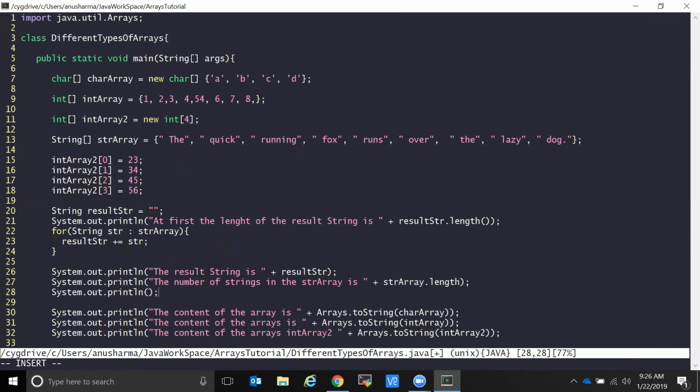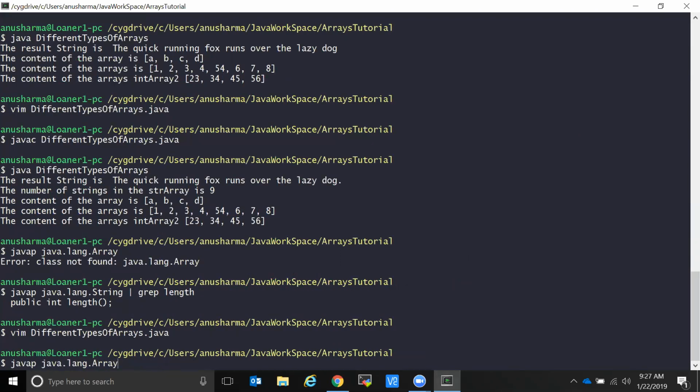Correct. And now after doing this, again here system.out.println, finally the length of the result string is result str dot length. So these lengths are different now, correct? Correct. So we'll see in our example.